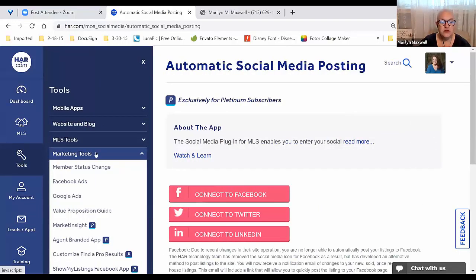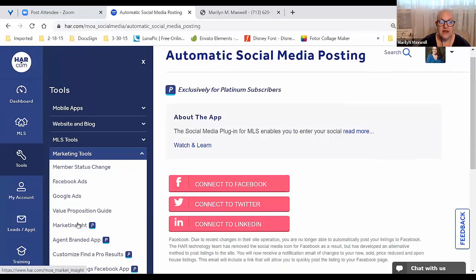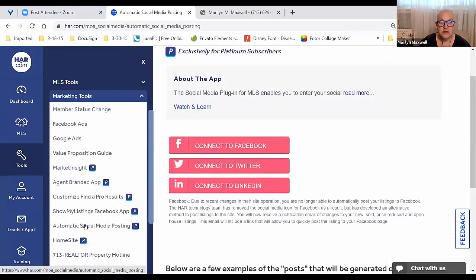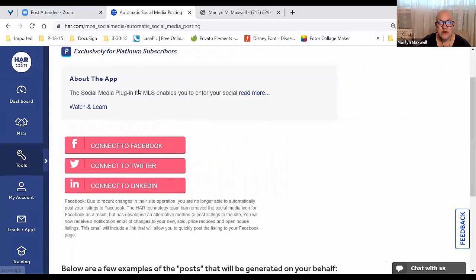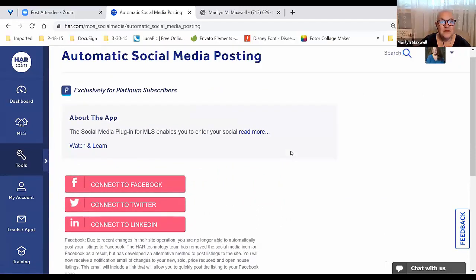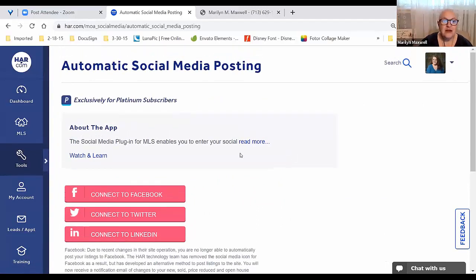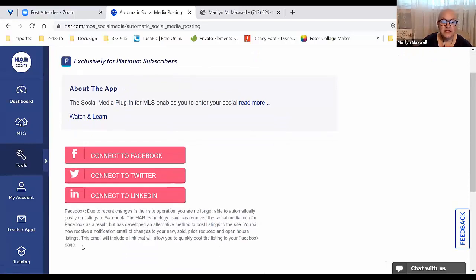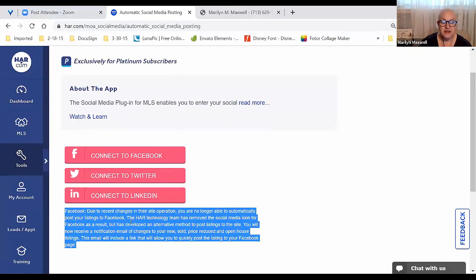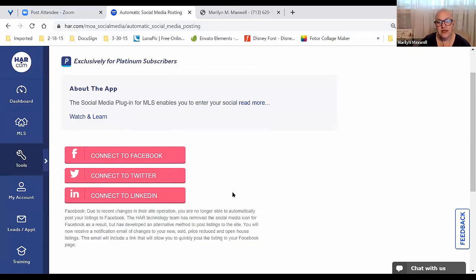This is going to live in tools and marketing tools, and then automatic social media posting. It is going to somewhat automatically make a social media post for you. Based on Facebook's guidelines in the small print here, it's explaining this to you, but Facebook doesn't really allow third-party posting. So what we do is we craft a social media post for you. You have to just approve it and click a link to post it, all right?